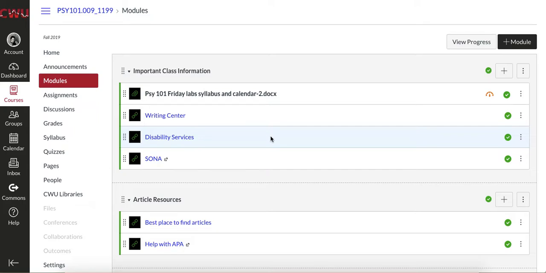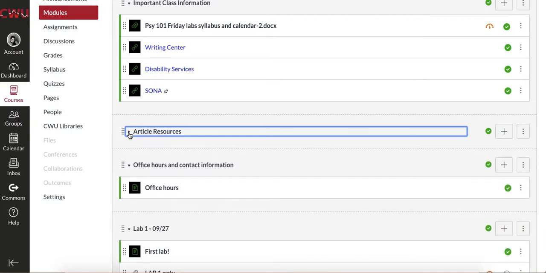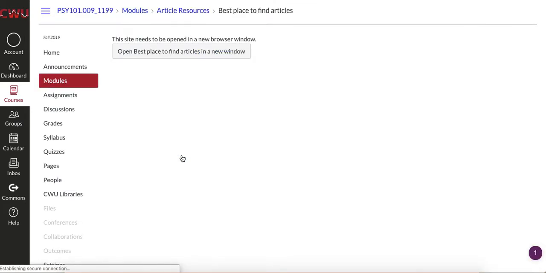I wanted to give you a little video tutorial on how to find the articles for the summary that is due in a couple of weeks. When you go into your Canvas, the lab Canvas page, you click on modules, and in the modules you can open up the article resources tab, where you will find the best place to find an article.